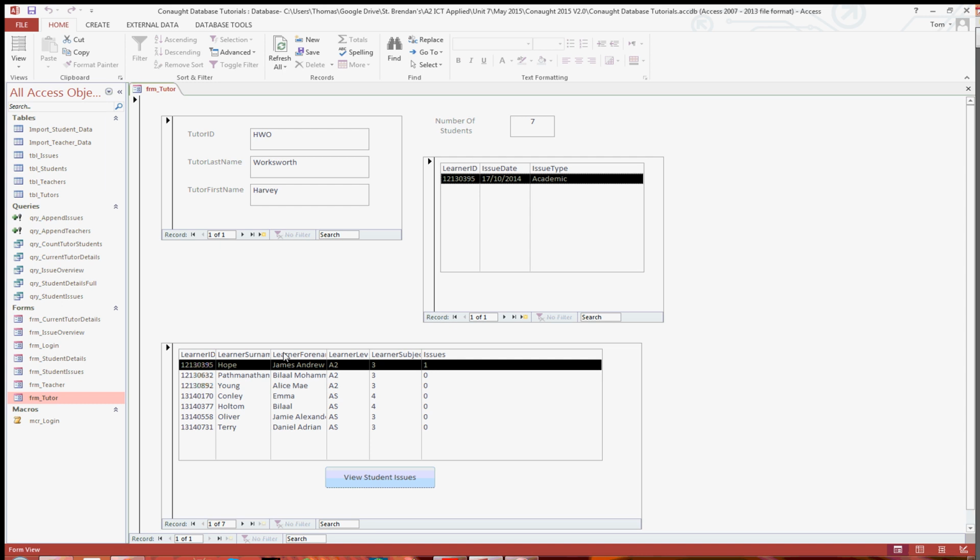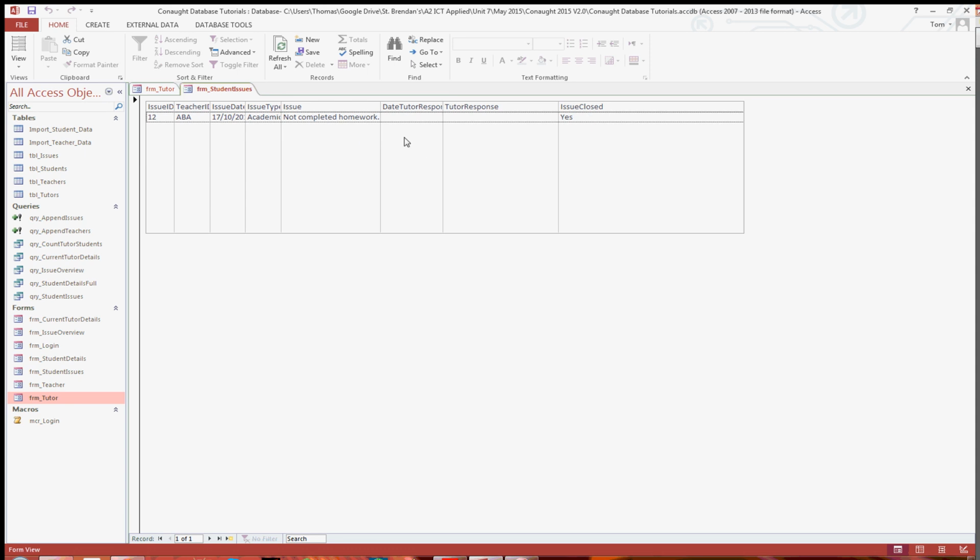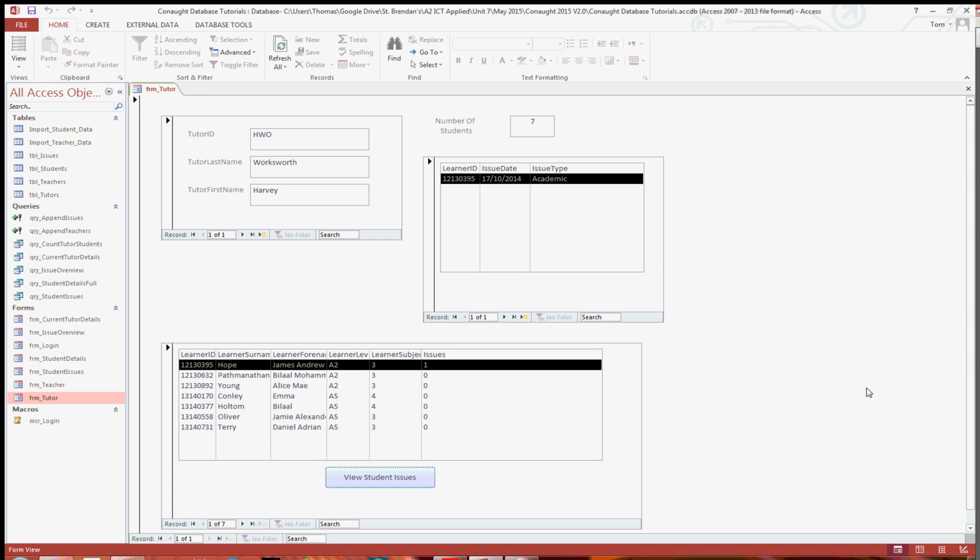You've got all the student details with the number of issues, and then you can click on view student issues to view the issues in more detail, which of course comes under activity 3. So if you find that useful, that's activity 2 part 3 and activity 3 there, getting student details and also viewing their issues.